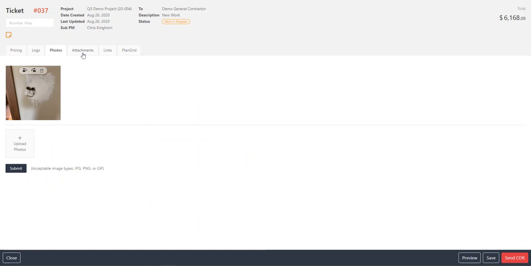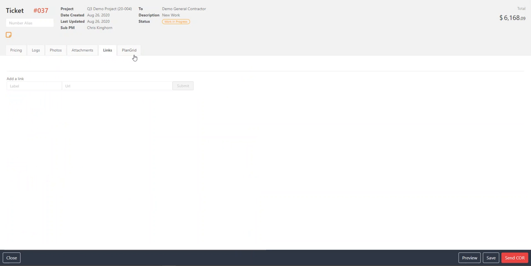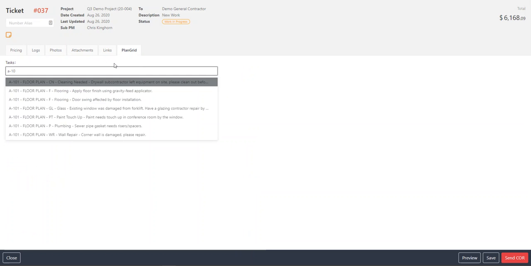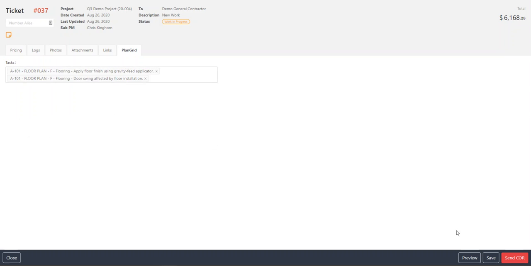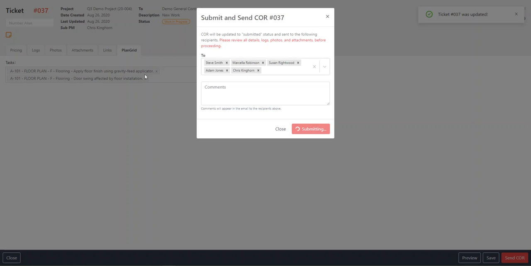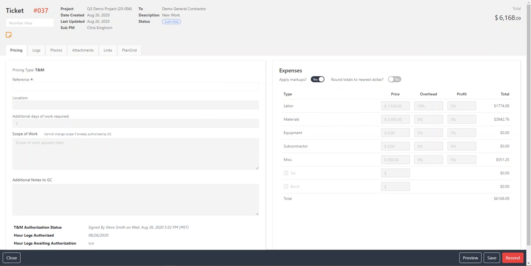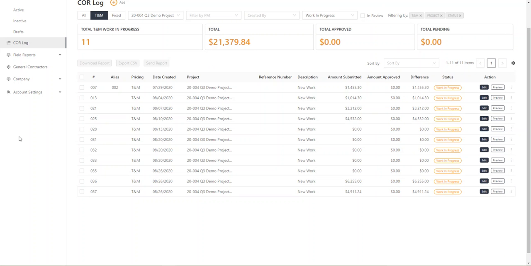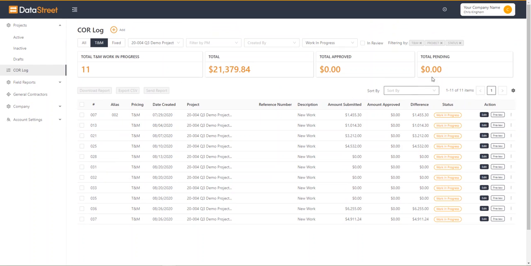I can see the photos that were included, attachments, links. I can go ahead into my PlanGrid tasks and actually maybe assign an item for PlanGrid or two. Ultimately, I can send this off to the general contractor once I've got it completed and I'm ready to be paid on that. Shifting back to the COR log, we also have report functionality.